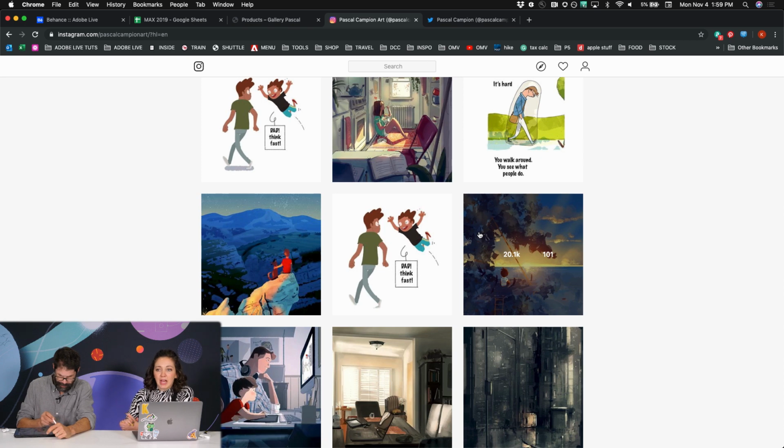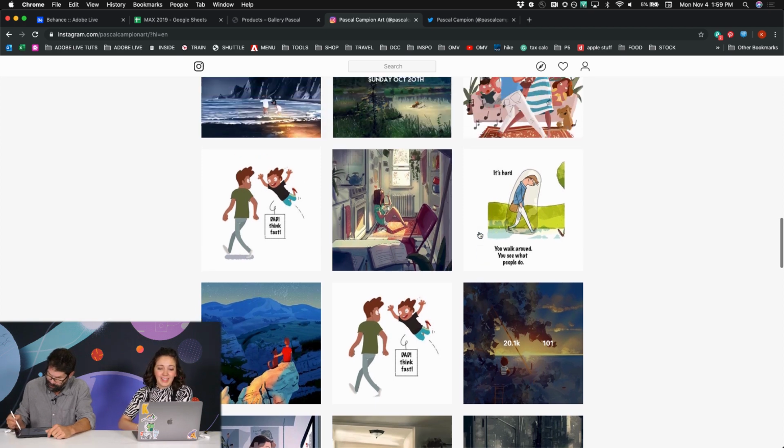Pokey says sometimes I just blob a bunch of colors in Photoshop and try to make something out of it. I do that too as well. So that's a great way to start.